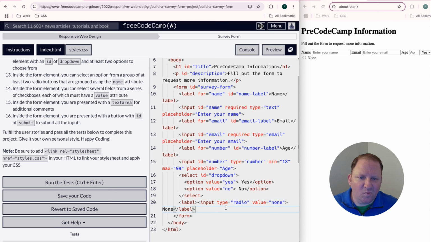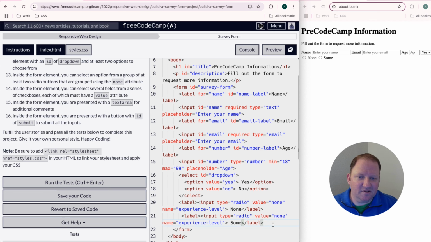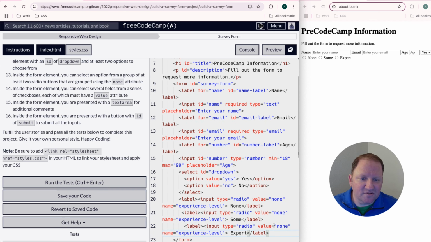Okay, so now we have one that is complete, but I do need to put the name on here. This is the name attribute, and this is what we can put in here to reference when we're collecting the data. And for the name, we're going to use experience level. Okay, and we just want to make sure that is consistent throughout. So I'm just going to copy this and paste it. And then the 2 things that I just need to change are what's inside the label and then the value. So I'm going to put some, and then I'm going to put in here expert. And for the values, I do need to update those, and same thing for right here.